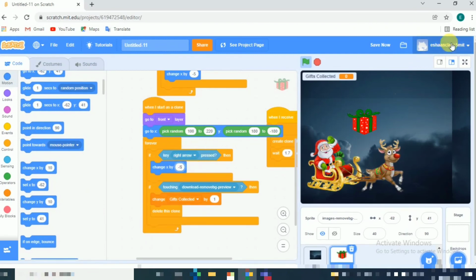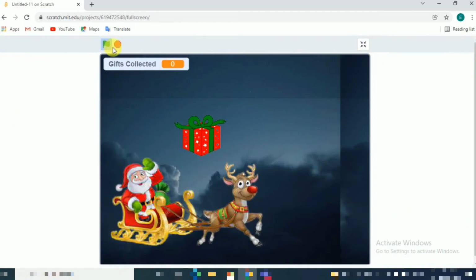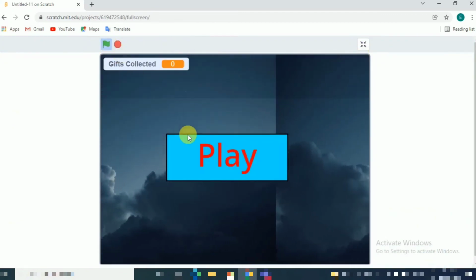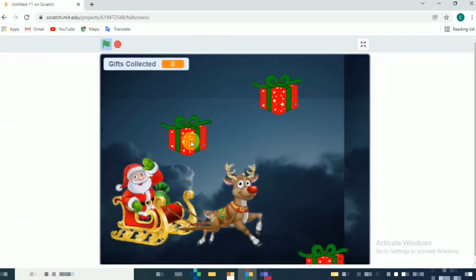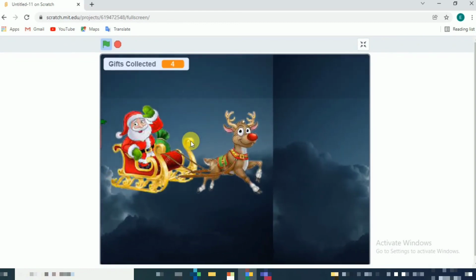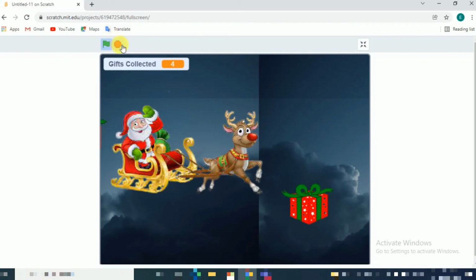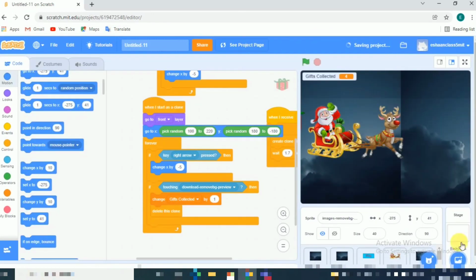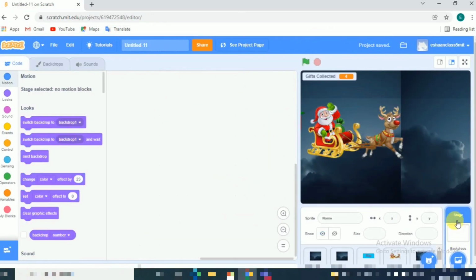Now our project is done, and let's see how it is working. You can see it is working properly. Yes, one thing is left, that was our thinking, that we have to add the song also.